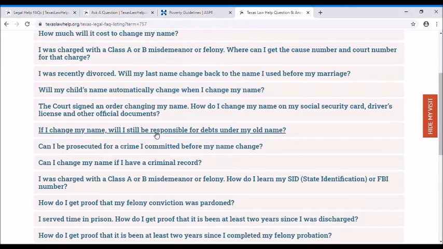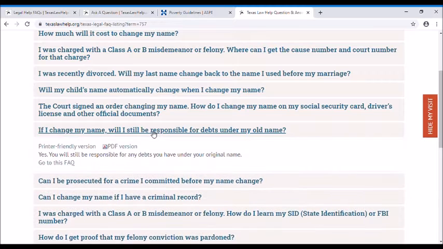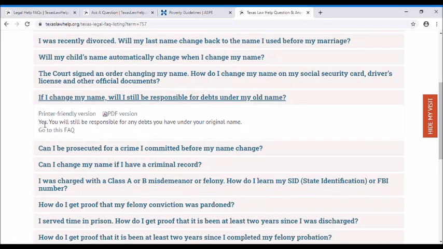Let's click on this one. This is an interesting question. See what the answer is. Yes, you will still be responsible for your debts under your original name. Pretty straightforward.